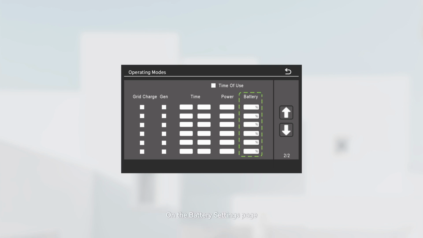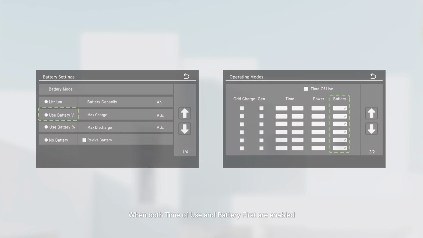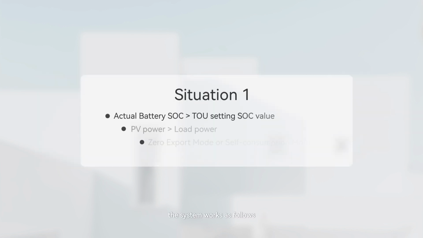On the battery settings page, if battery mode is set to lithium or use battery percentage, then the unit of this setting would be percentage. If on the battery settings page, the battery mode is set to use battery volts, then the unit of this setting would be voltage. When both time of use and battery first are enabled, the system works as follows.